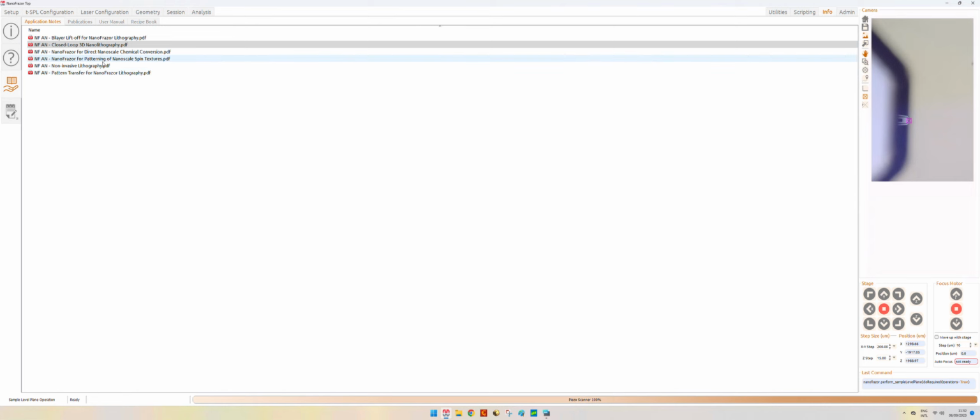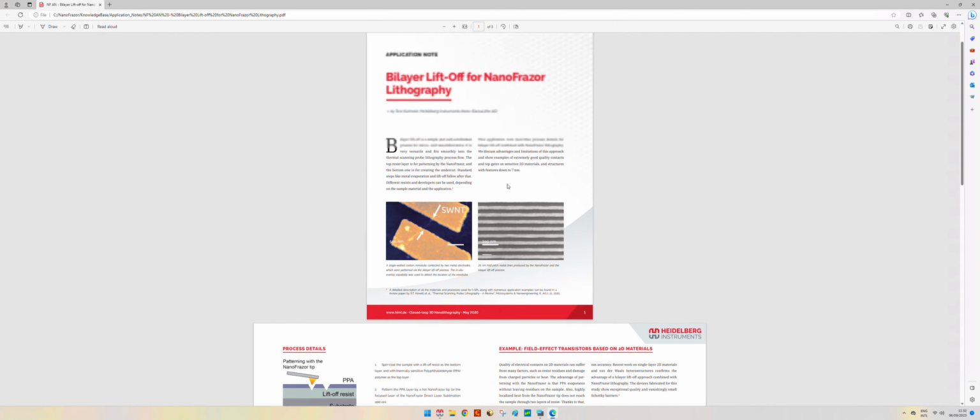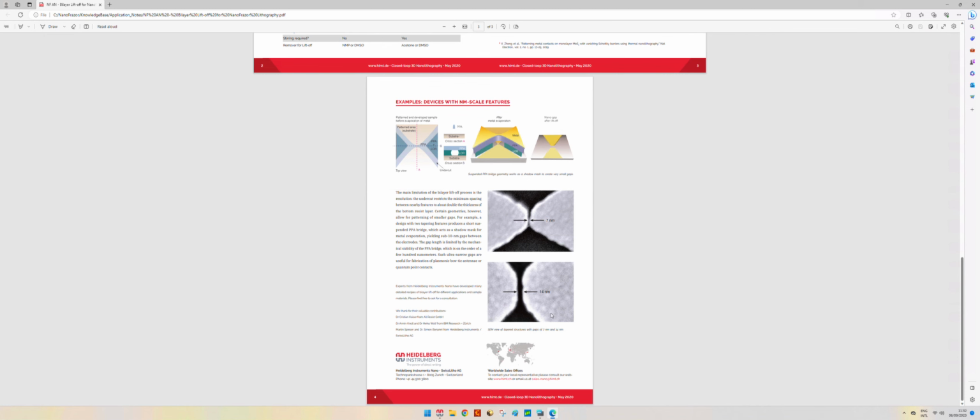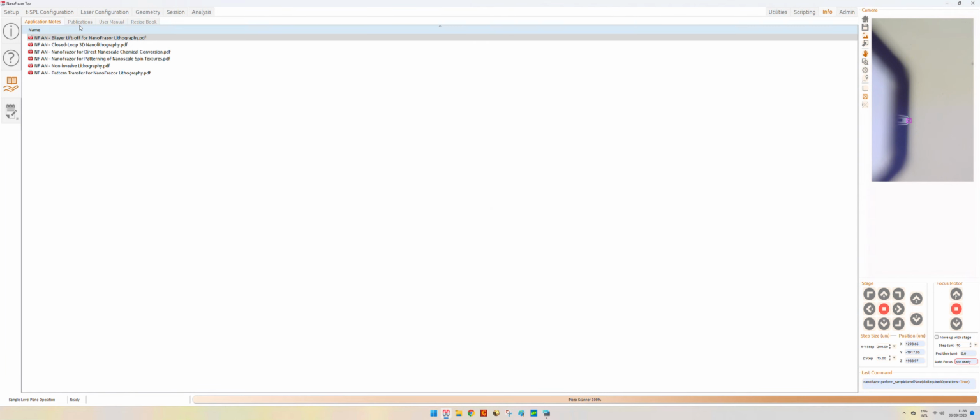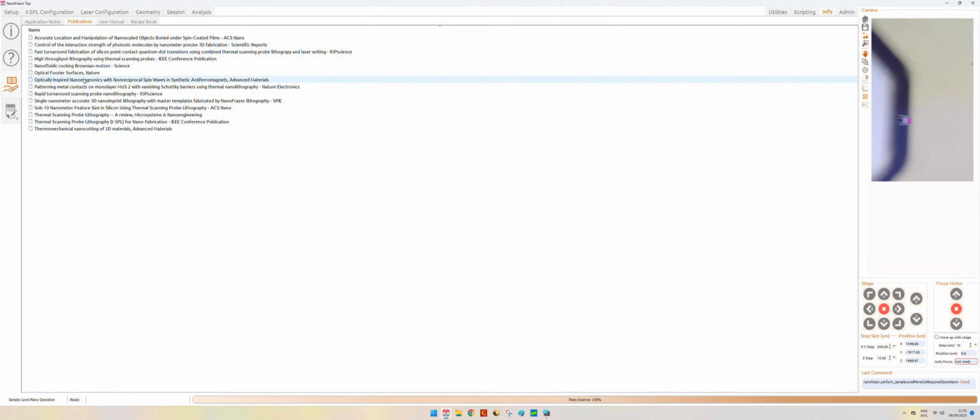I will recommend to have a read in case you're interested, for example, in the bilayer liftoff. If you're doing bilayer liftoff, see we have 1, 2, 3, 4 pages that explain in a neat way the bilayer liftoff. We have a list of publications. I will say the most important publications that report the use of the NanoFraser to make different technologies, or also some reviews. So you can have a look here.